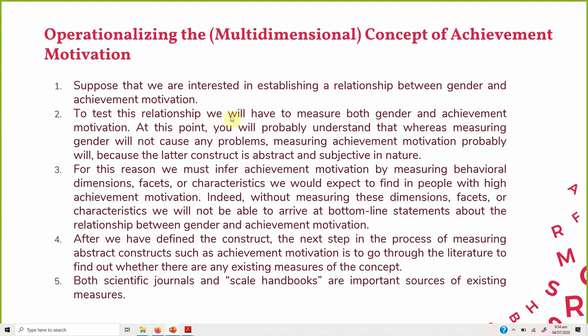Now, to test this relationship, we'll have to measure both gender and achievement motivation. By measure here, I mean that whenever you are asking someone to fill a particular questionnaire, you will have to ask for their gender as well. And obviously you will have to ask the questions pertinent to achievement motivation. Now at this point you will probably understand that measuring gender will not cause any problem. You just have to ask them, or if you have distributed a questionnaire without being there in person, you can just mention gender, and they will write male or female.